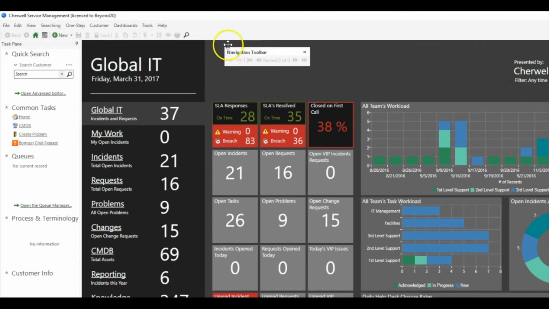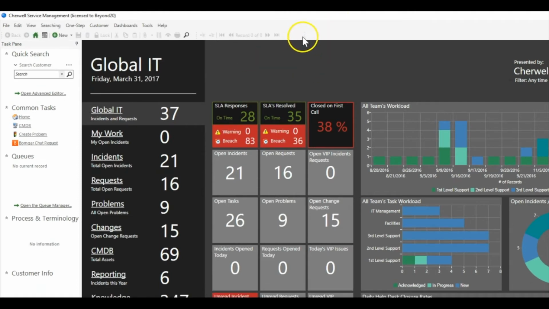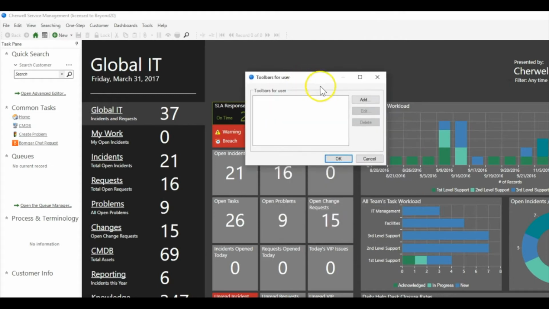Your navigation toolbar usually only shows up if you're looking at a list of records. And finally, an action toolbar. This item is empty unless you're looking at a business object. Your action toolbar holds actions that are available for the current association. And then finally, you have the option to customize toolbars for the current user.